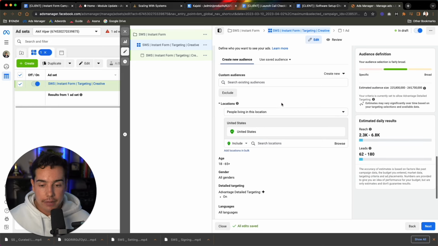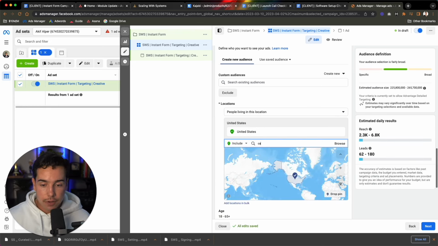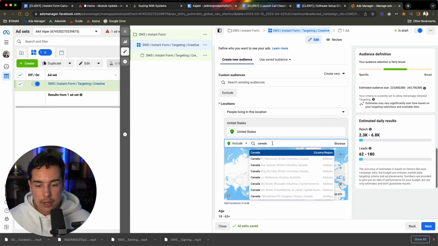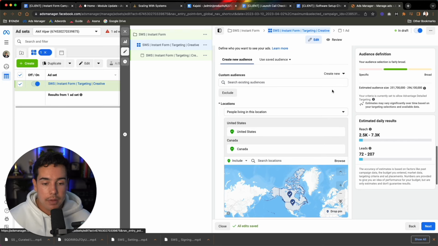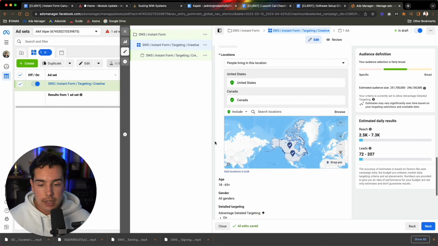We only want to target people that are living in there. United States, if you're serving the United States, there's a very good chance you could serve Canada. If you're in Canada, there's a very good chance you could serve the United States. So I'd recommend probably doing both of them. So we'll do United States and Canada.